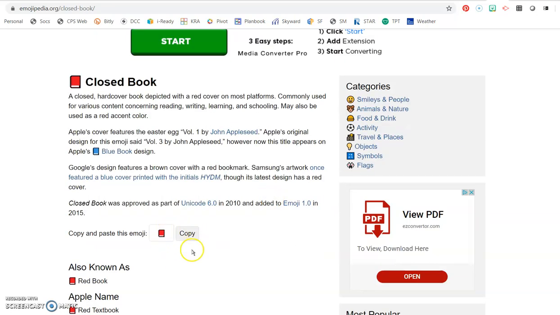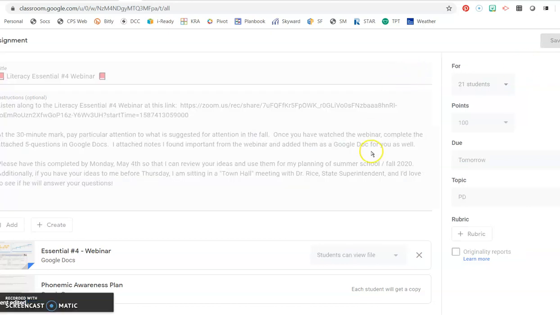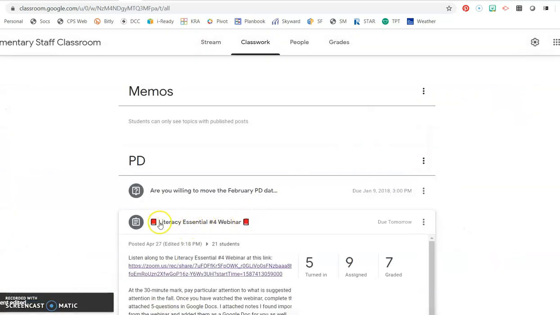Then if you scroll down, there's a copy. So you're going to copy that emoji, and then you can come back to your classroom and paste it at the beginning. Oh, I want to put a space there because I'm a nut. When I click save, now when you see that assignment, it's got two red books on it telling you it's for literacy.